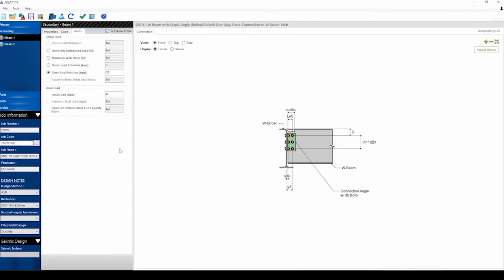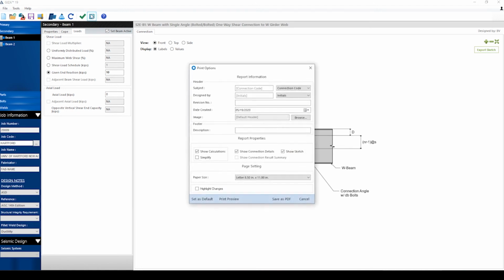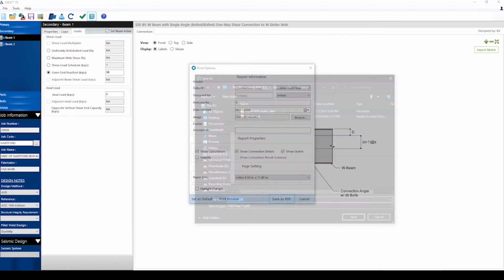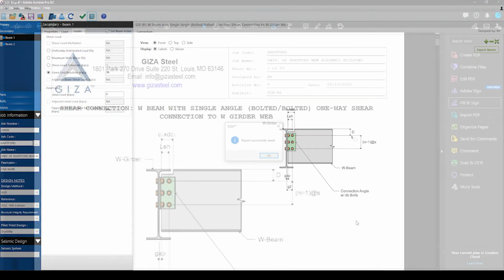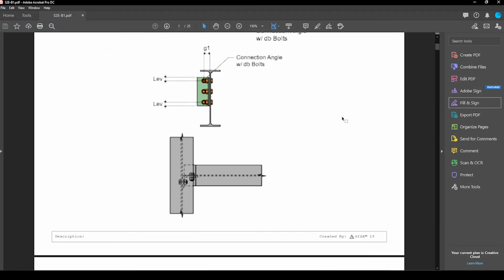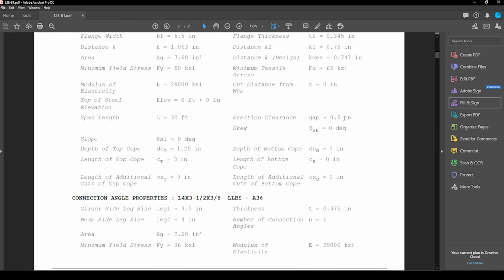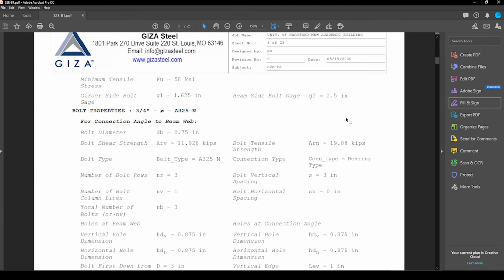Once you have your desired connection, you can create a calculation report. With a connection open, you can click on the Report button in the toolbar to start generating a report. These reports can be modified in a few ways, but we will keep the default for now. Each report will be saved as a PDF file that can be opened with any PDF viewer. When you open the report, you will see the sketch, connection properties, as well as the calculations for this connection.